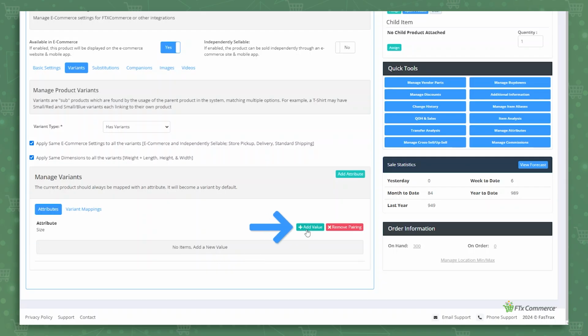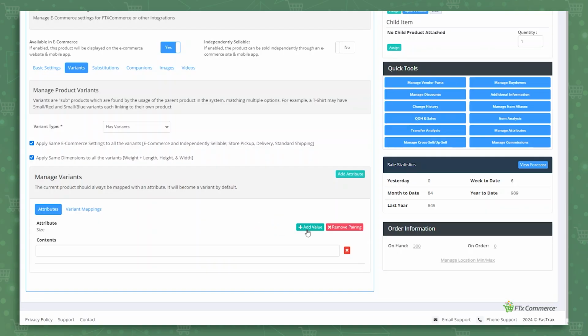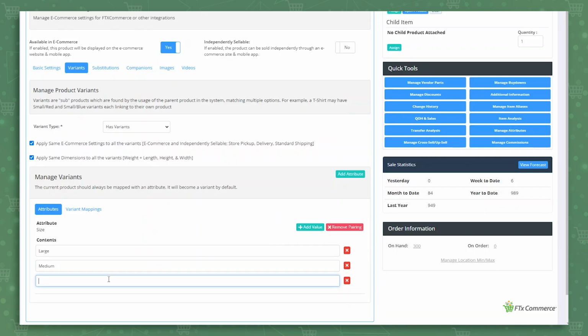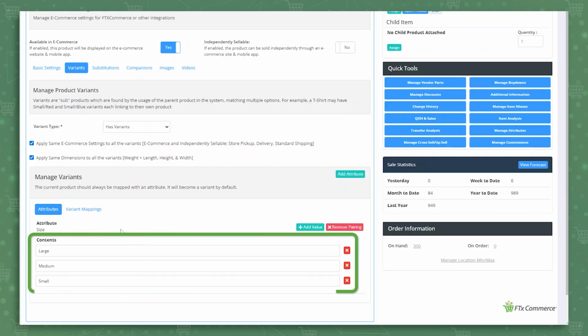Now you can pick in your values of what the attribute is going to be. So in this example, I picked size. I can now type in large as one of them, add value, medium as a next, add value, and then small. Now I have 3 size options.